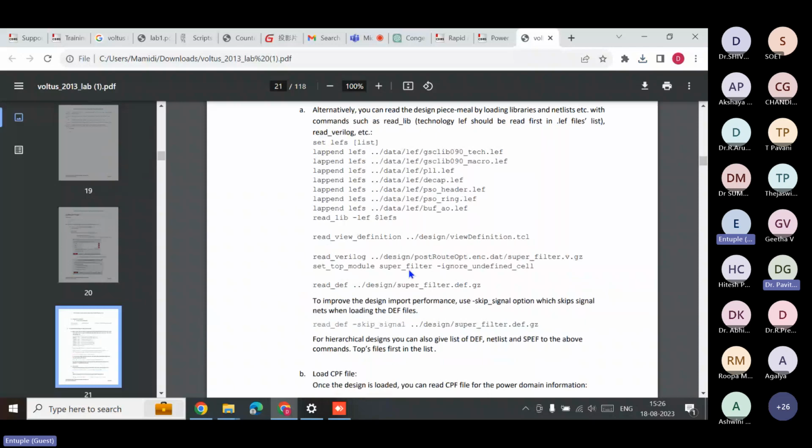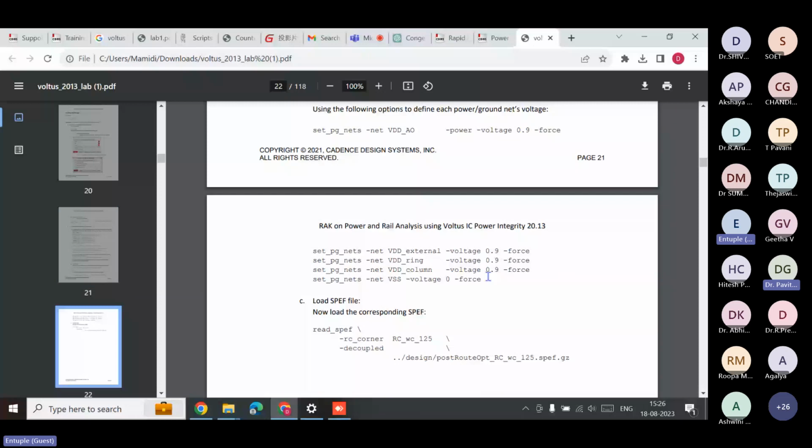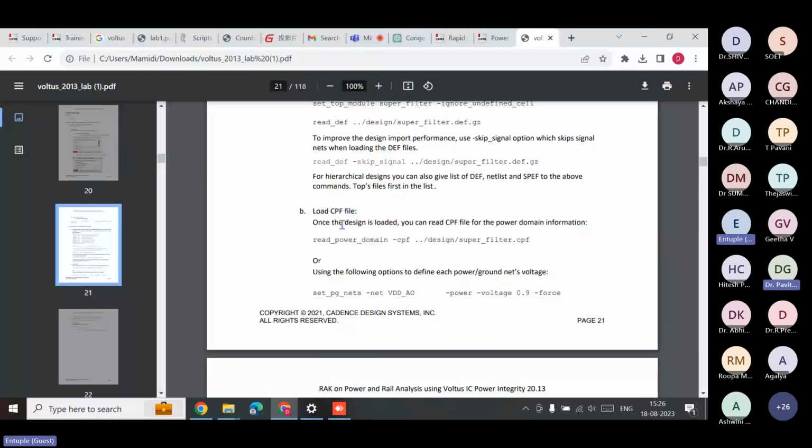You can also see the particular power voltage. We have given one signal only, but you can see three or four signals if you are loading CPF. And then static power analysis; these are the commands.